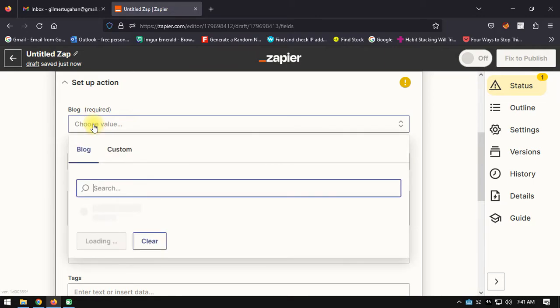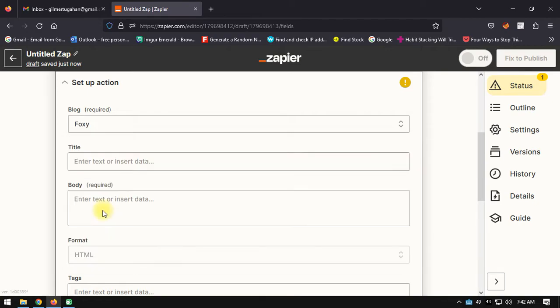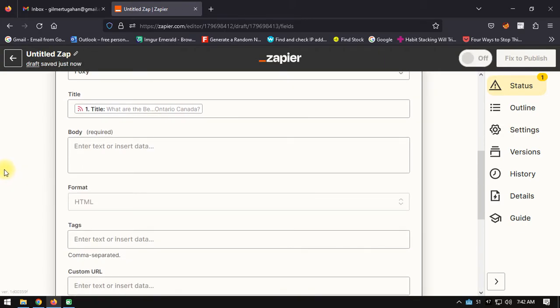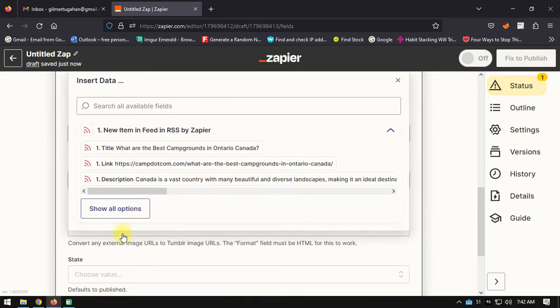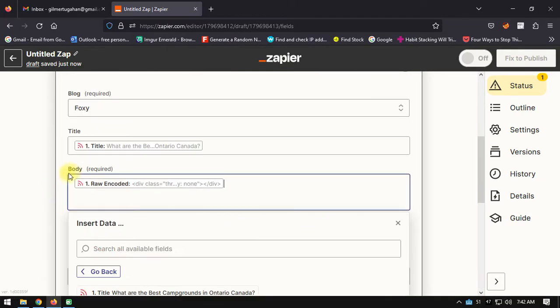Click the box. Now this is the name of my Tumblr blog, Foxy. Click it. On the title, you can use the title snippet, if that's what it's called. The body, we should use raw encoded.